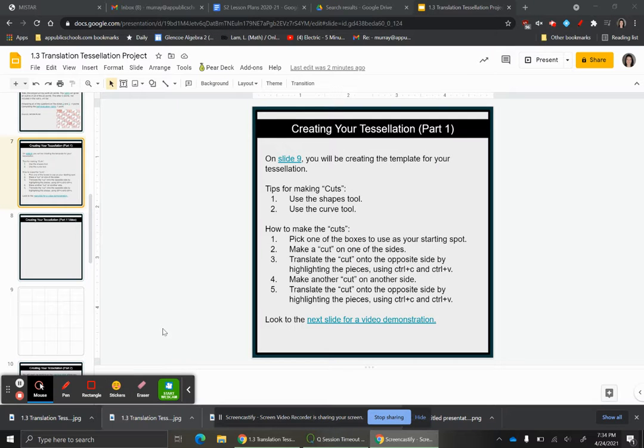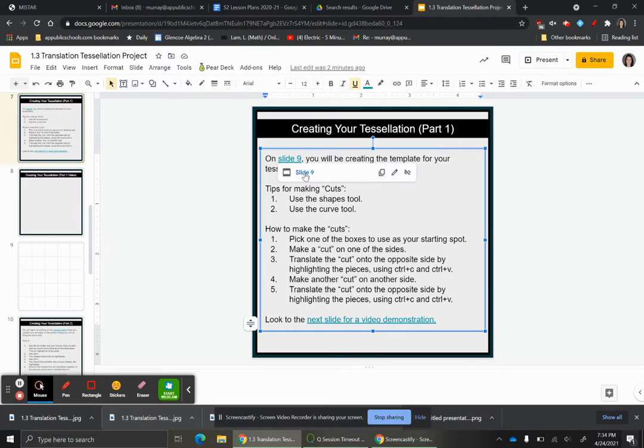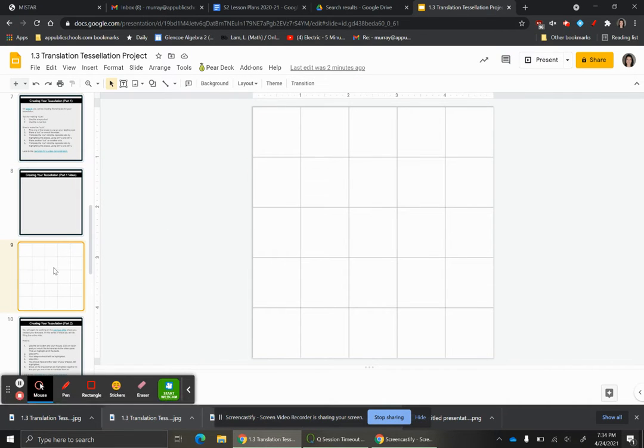Okay, so when you're making your template for your tessellation, some tips are to use the shapes tool and the curve tool. So if I go to slide 9, like it says here, you can click on it and it'll take you directly there, or you can just click through onto slide 9.